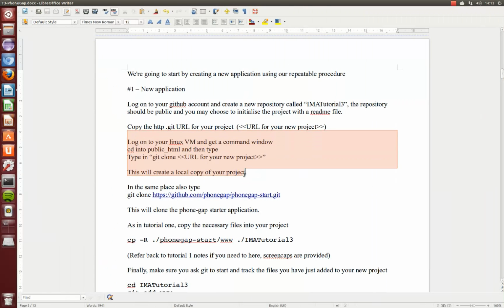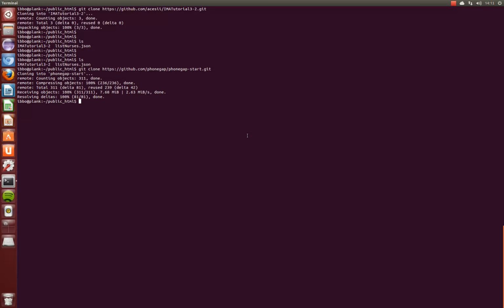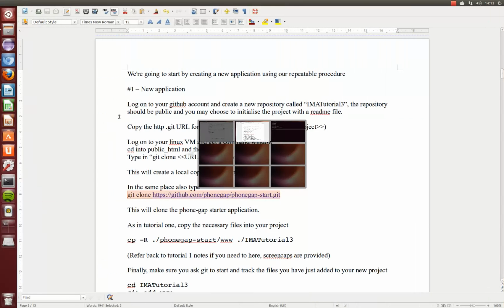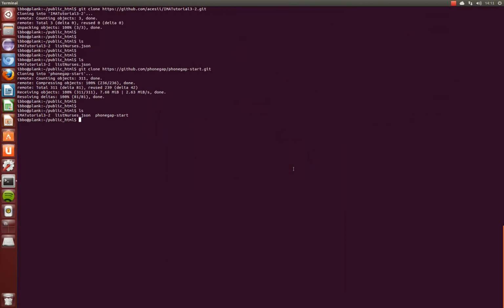That's this part. If you remember, the other part of this procedure was to clone the Phonegap starter project. So we'll just copy that line there, paste it in. Cool. So there's our Phonegap starter project. And then the last part of this, or almost the last part of this, is to copy files from the Phonegap starter project into our project.